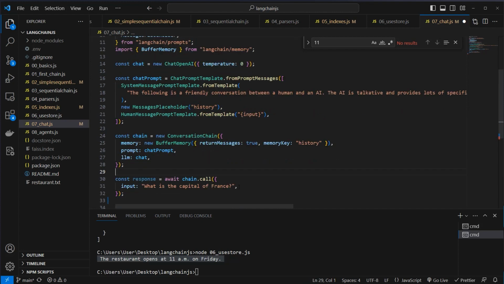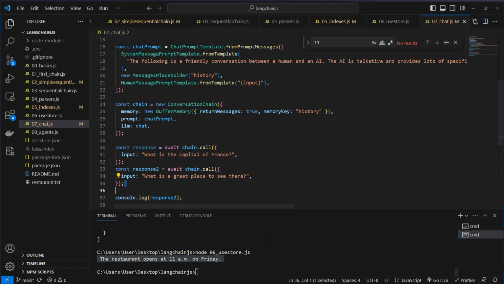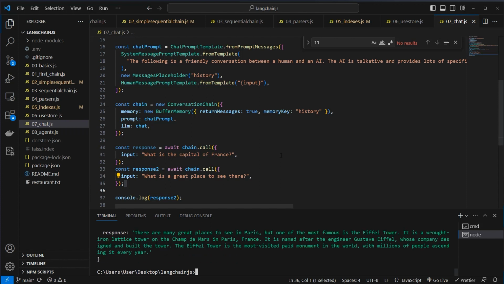So what is the capital of France? And we want a response for this. And then we want to make a follow-up call. What is a great place to see there? And there only makes any sense if the LLM knows that we talked about France before. So let's console log here the response to see if that actually worked. And now let's wait for the final answer. We'll make 2 requests to the API. That might take a bit.